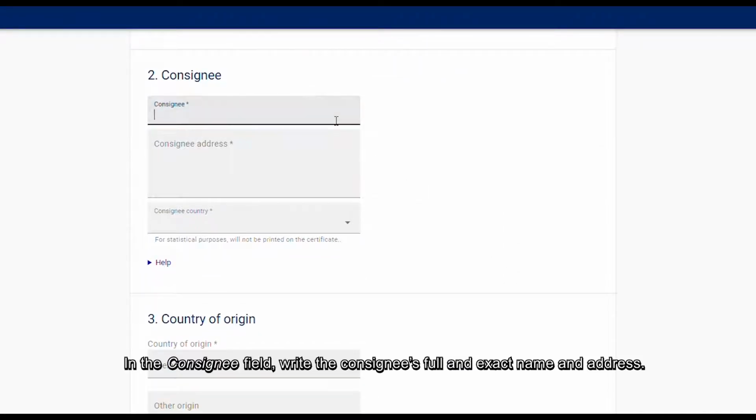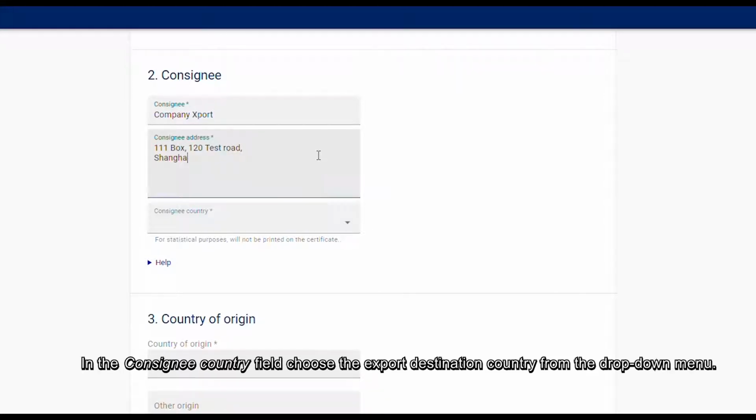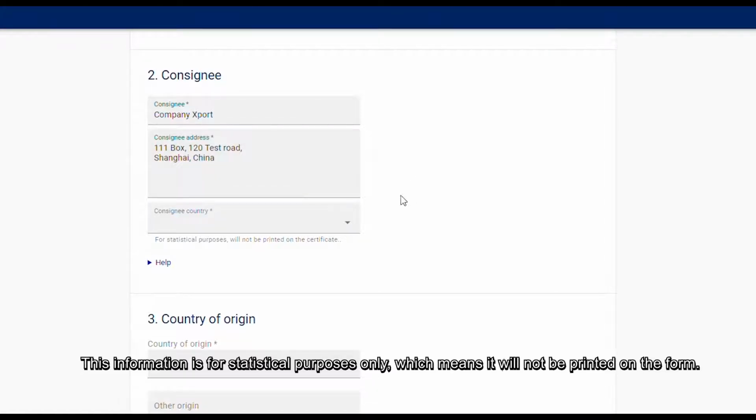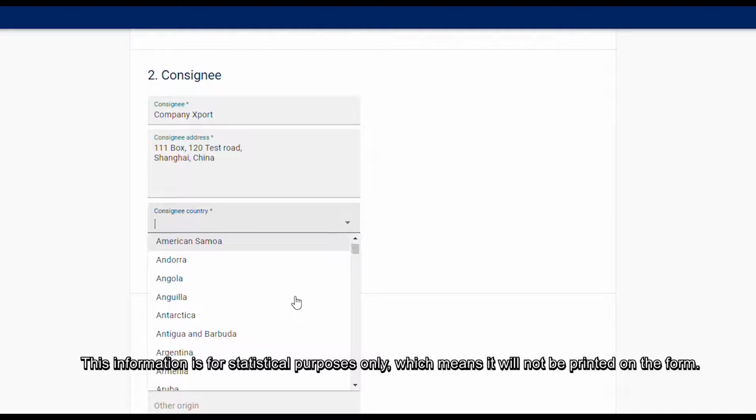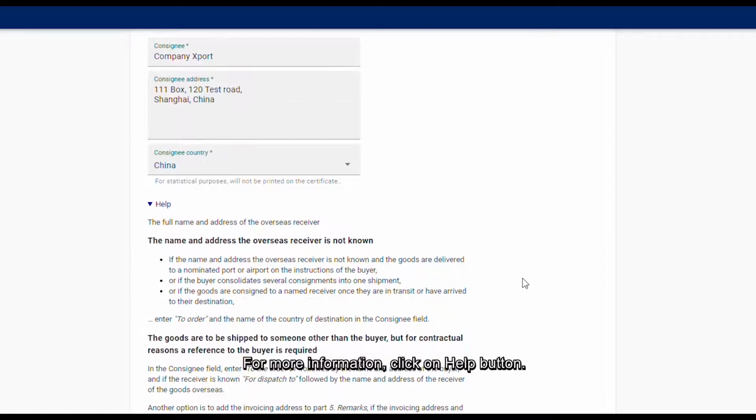In a consignee field, write the consignee's full and exact name and address. In the consignee country field, choose the export destination country from the drop-down menu. This information is for statistical purposes only, which means it won't be printed on the form. For more information, click on Help button.